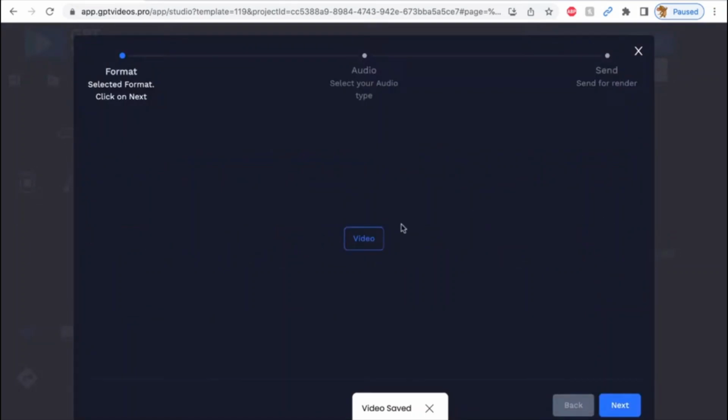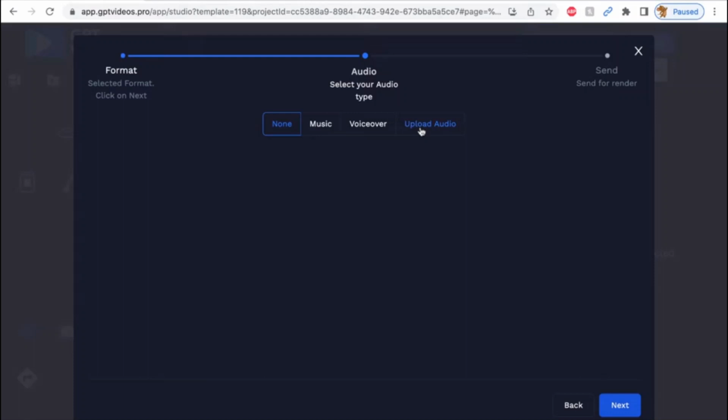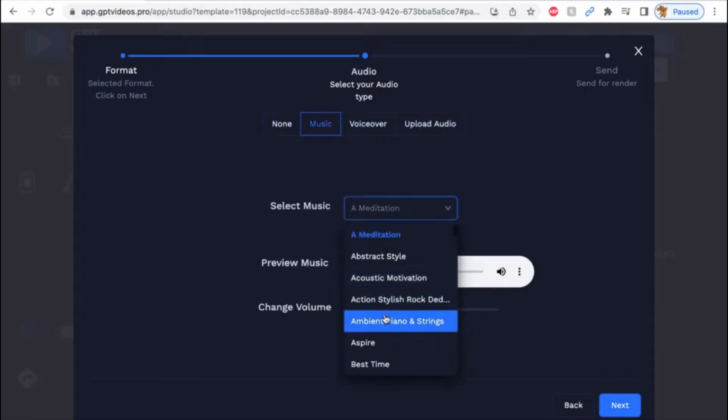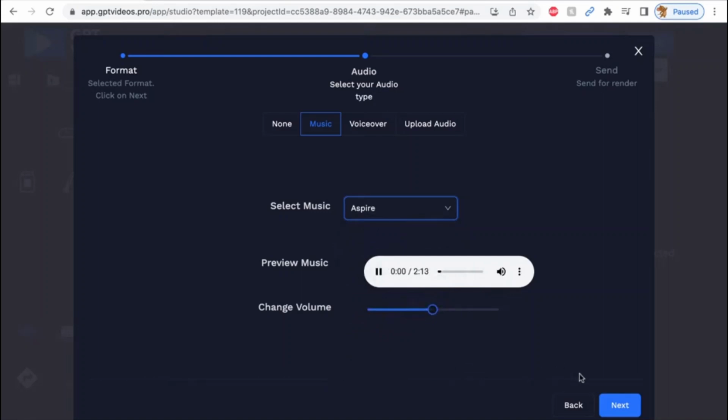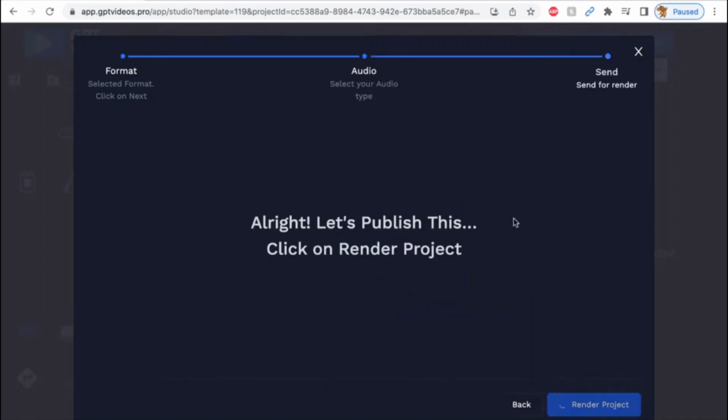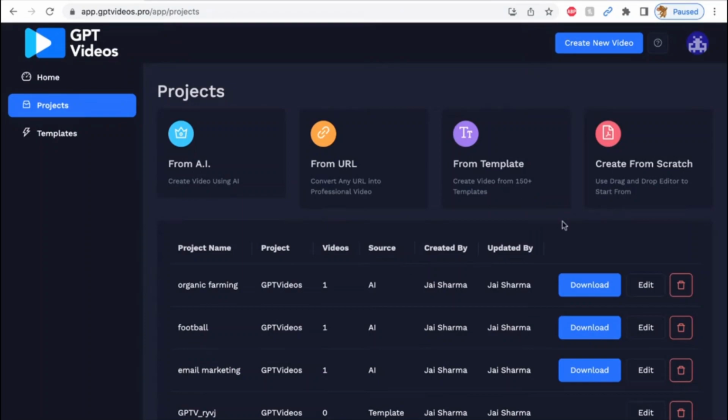These are timestamps. If you want to upload any video, you can click next. You can again upload your audio, voiceover, music, or nothing. Let's just add some music to it. You can preview music here and click next, render project. Voila, our video is ready in just a few seconds.